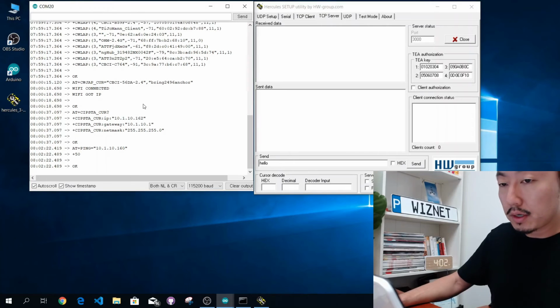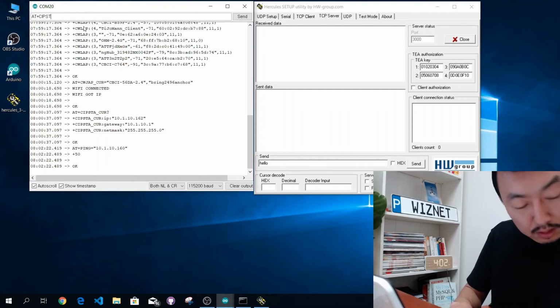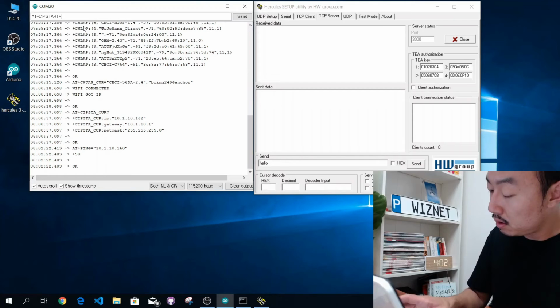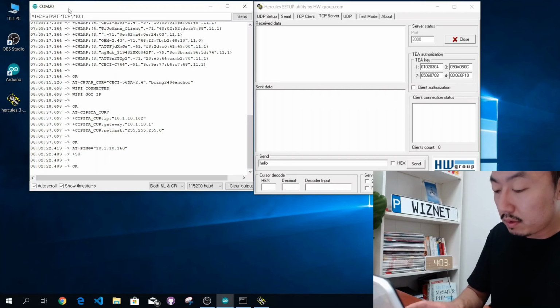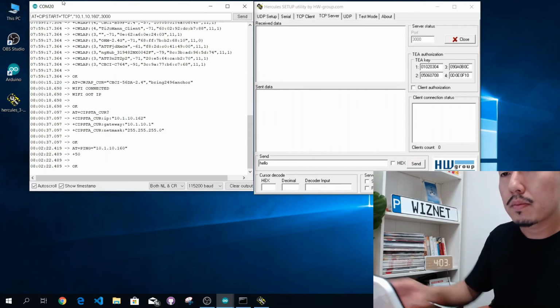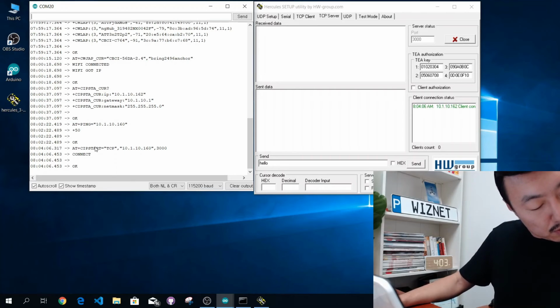Go back to the Arduino IDE and enter AT plus CIPSTART equals, then quotation mark TCP quotation mark comma, and then another quotation mark, IP of the PC, which was 10.1.10.160, close it, comma, and then no quotation mark, the port number, which was 3000. This is the port number too. Okay, so then you can see the connection messages here on the Hercules and both IDE.